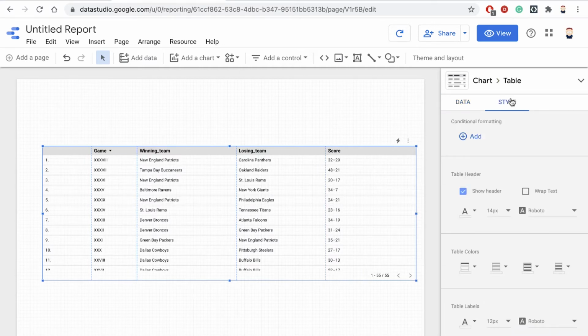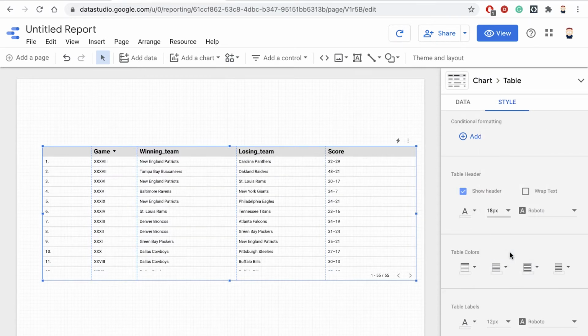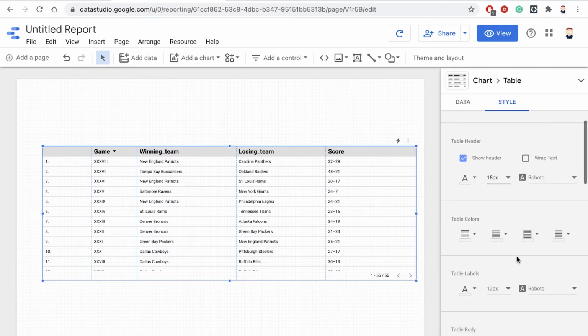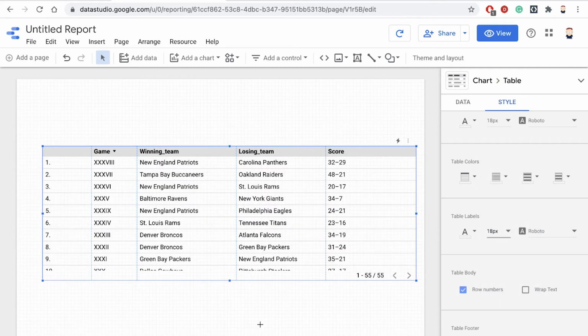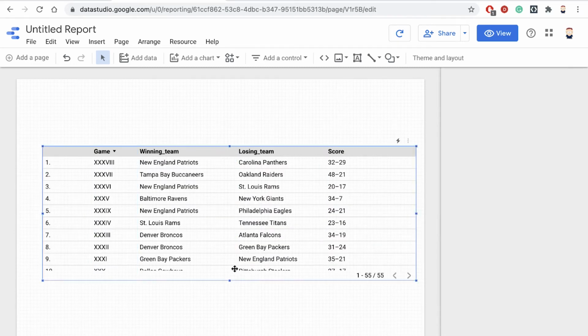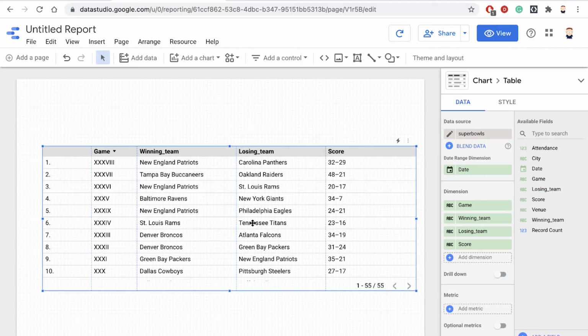Now, I like big fonts. So let's go here to style. And then we'll make the header font a little bit bigger. And then we'll also make the table font a little bit bigger. So that looks pretty good. So there's our table.